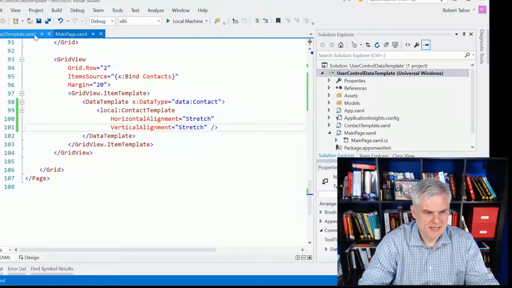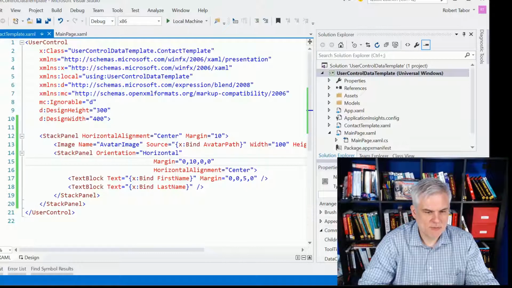Great. Now back in the contact template, if we were to try to run the application right now, it wouldn't work. It might even give us errors. There's a couple of changes that we're going to need to make first. First of all, let's try to get this all running, and then we'll come back and add the Visual State Manager and the different adaptive triggers.